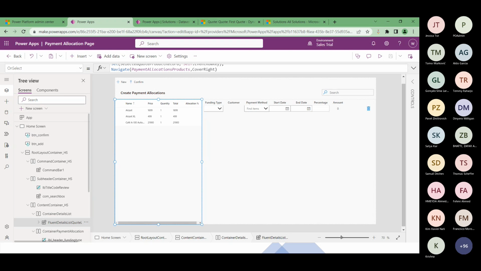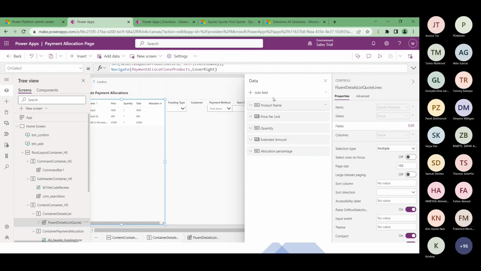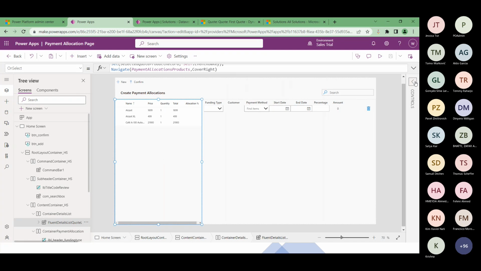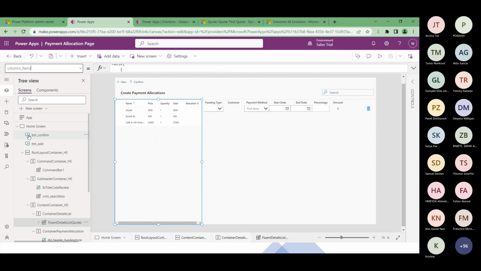And the next step is to specify what columns will be available for this component. To do that, you have to go to the properties panel, here on the right, here on the fields, and here you can specify all the available columns for this component, right? And then from those available columns, you have to specify which of them will be visible here, right? For that, you have to go to the columns items property, which let me show you. It's here.